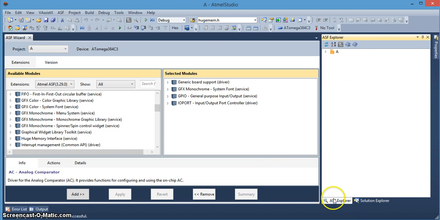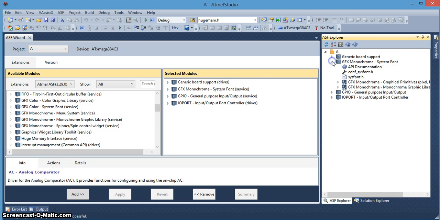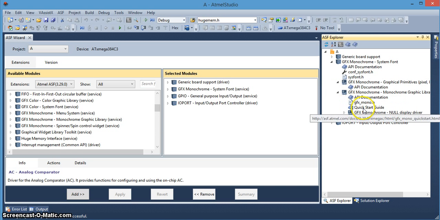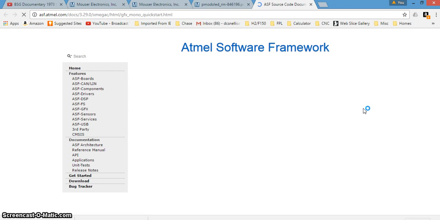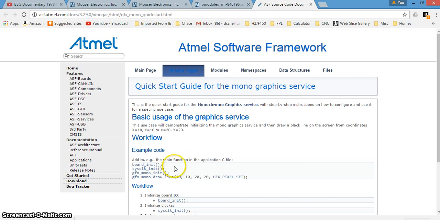And then in the ASF Explorer, you can see we've got it listed here. See if we can find a quick start guide, just to jump start our exploration. And they've got a real basic example, which is good, where the board is initiated, then you initiate the source clock, then basically the OLED display, and then a simple command to draw a line starting at X and Y coordinates on the display, and then I think this is the pixel, whether the pixel is lit up or dark.